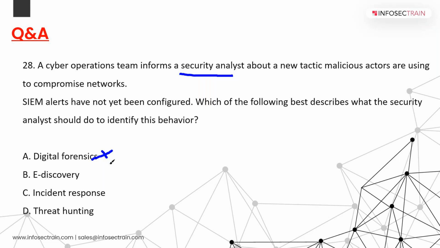If there were even a single piece of evidence that the system has been compromised, then definitely you will perform digital forensics, e-discovery, which stands for electronic discovery and means storing and securing the emails and all the electronic information. And you will be performing incident response, all this kind of activity.